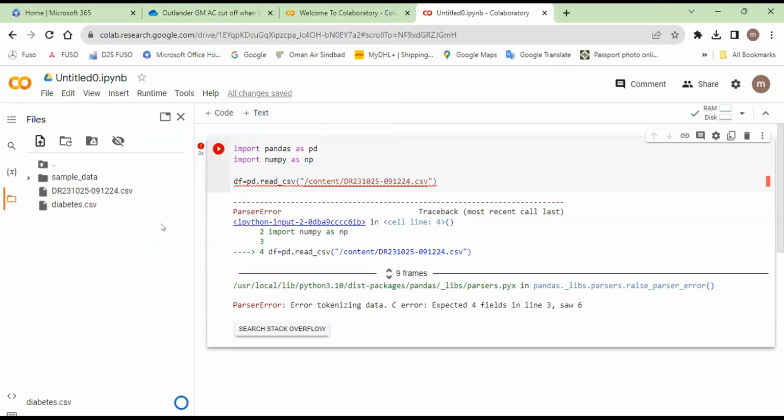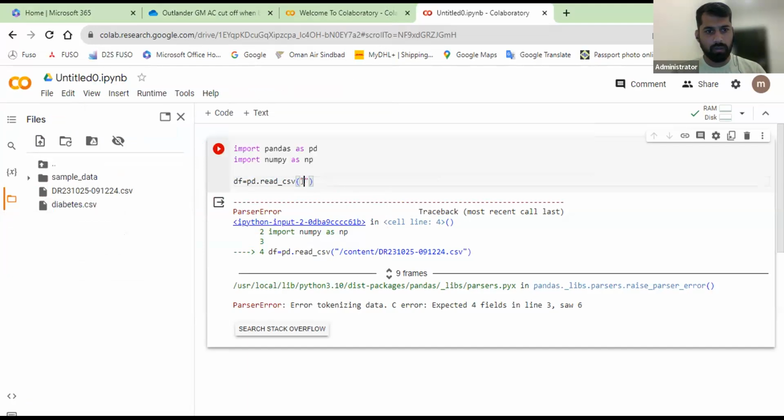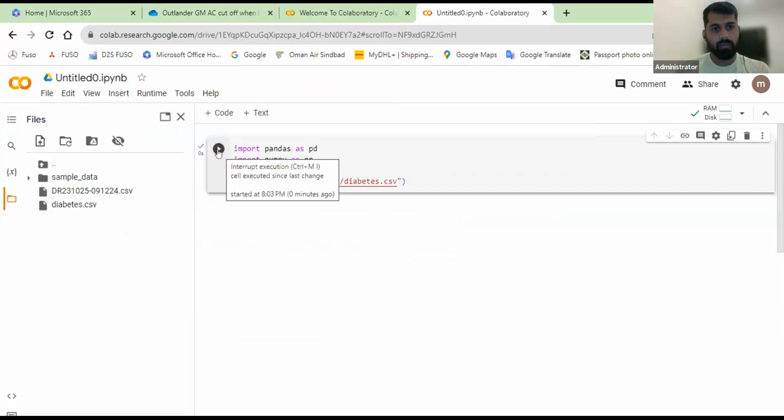I think all of you are learning that, yes, what's happening. Just copy the path and paste over there, sir. Paste over here, inside this double quote. Good. Now run it. See, it has run successfully.